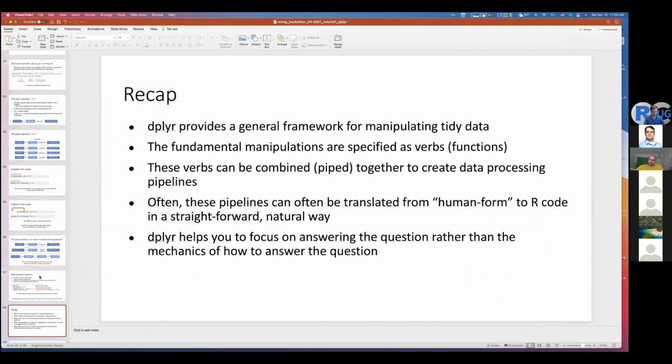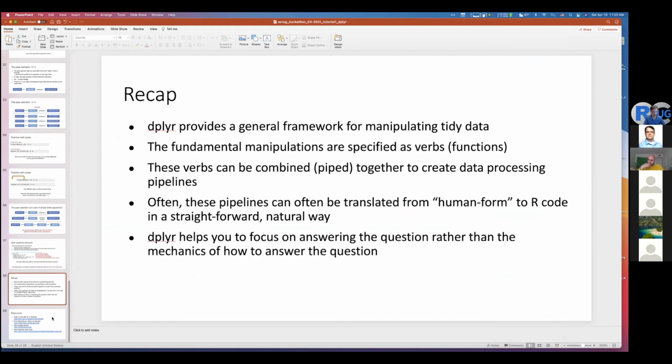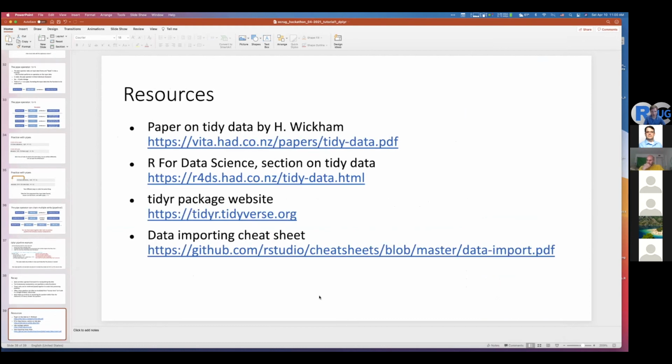Just some recap summary. I won't go through that because we're getting close to 11 here, or it is 11 o'clock. Here are some resources here that you might want to take a look at.